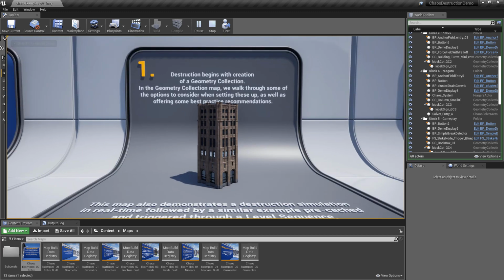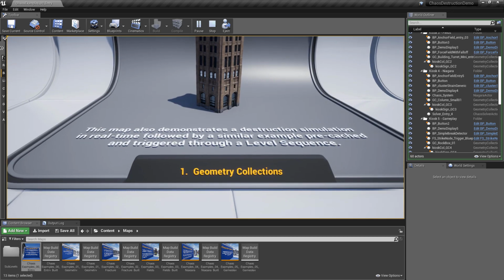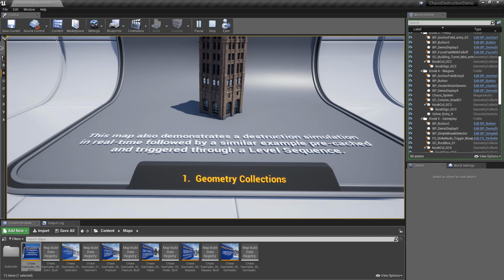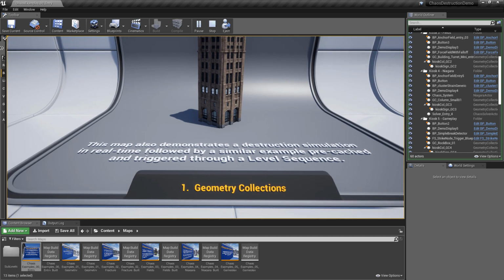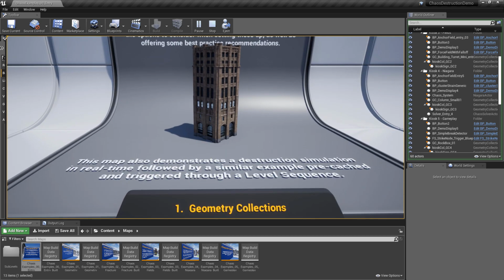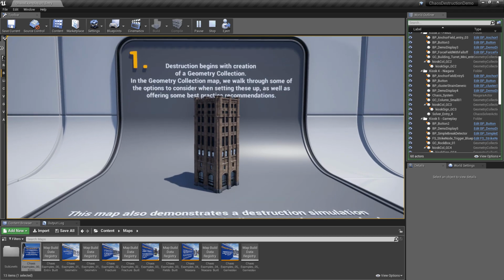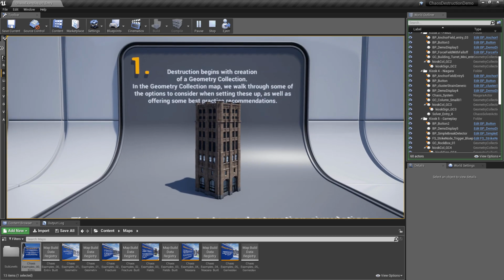We will walk through some of the options to consider when setting these up, as well as some best practice recommendations. This map is also a demonstration of a destruction simulation in real time, followed by a similar example pre-cached and triggered through a level sequence. So the pre-cached version will be much more efficient, and I think we'll just be learning in there about why geometry collections are set up in a way that is different from just your standard static mesh options.